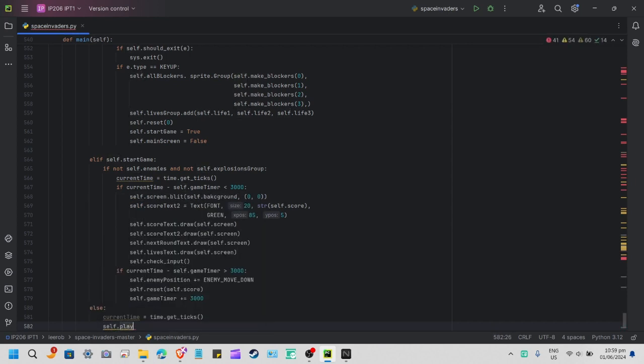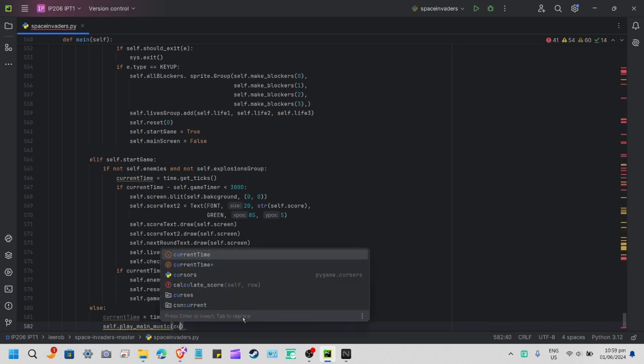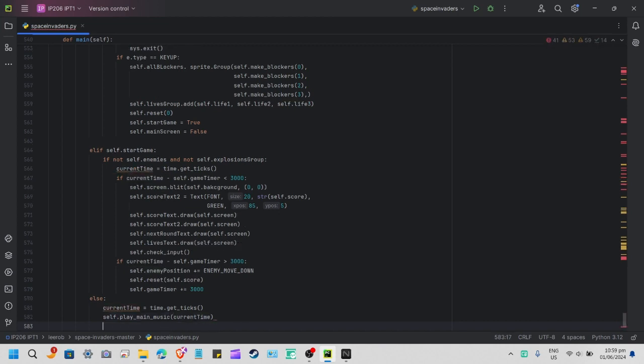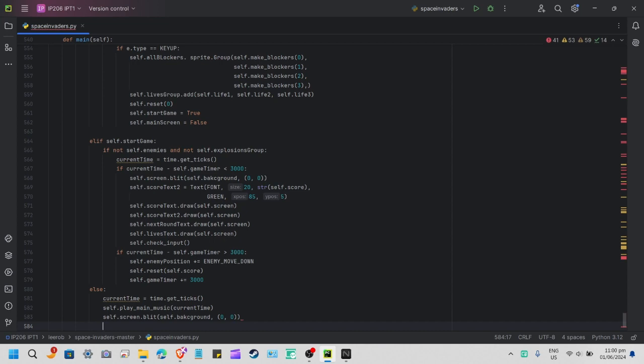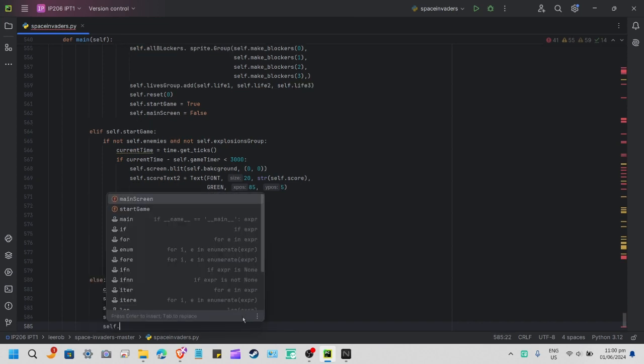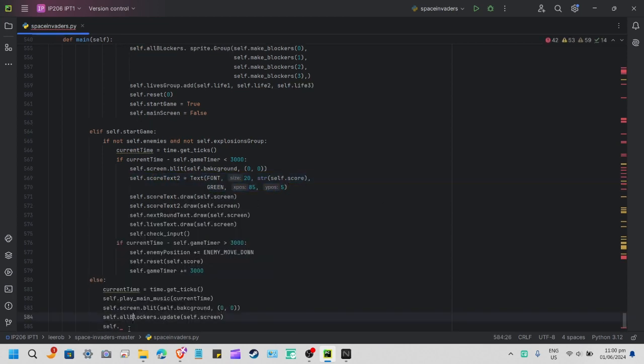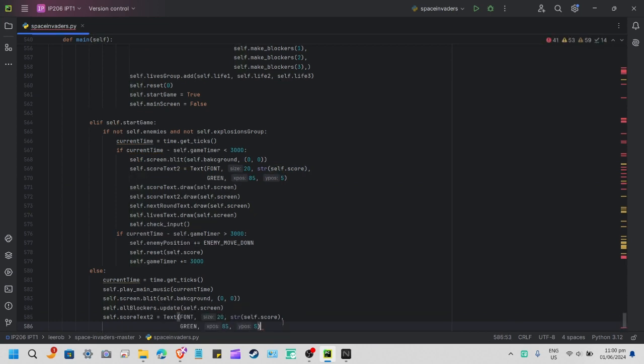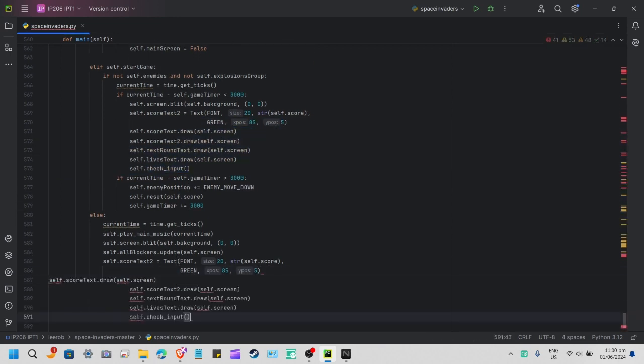the self play main music, then the current time, then the self screen blit of the background set to 0, then the self all blockers update to the self screen. And then just like earlier, self score text, this one, we'll keep it that way for now. They're almost the same, honestly. Just copy paste this part.